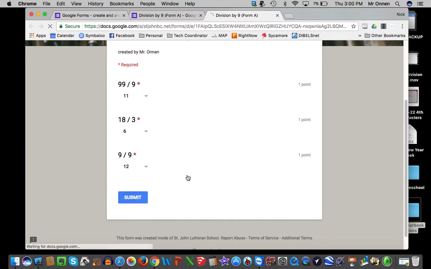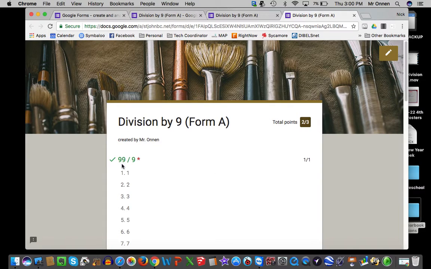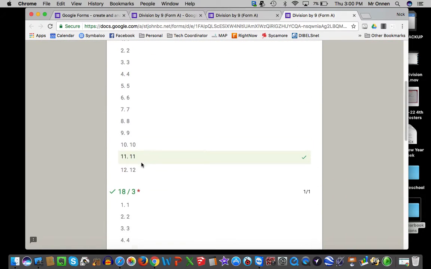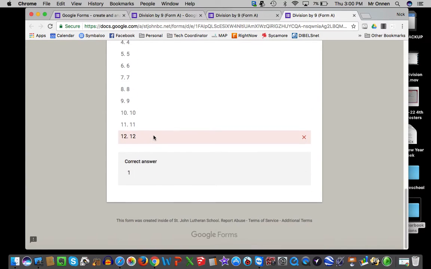And I'm going to hit submit. And it will give me an opportunity to see my score for that immediate feedback, which is awesome. Or I could submit another response. I can try again. We'll leave that on for now. If I click view my score, checked it in green. Hooray, I got it right. Oh, I missed one. I can't move on yet. 9 divided by 9 is not 12.